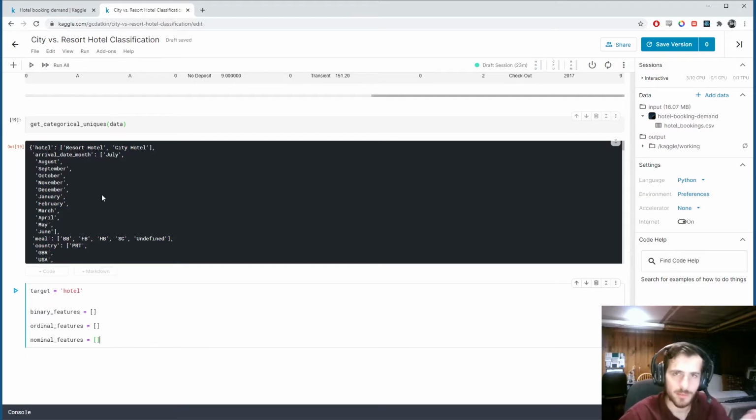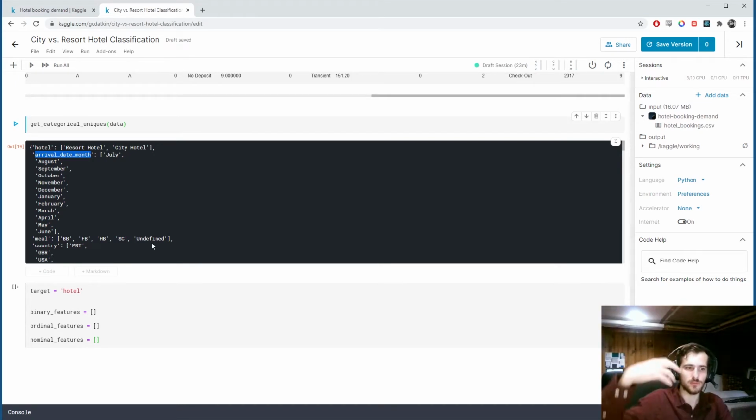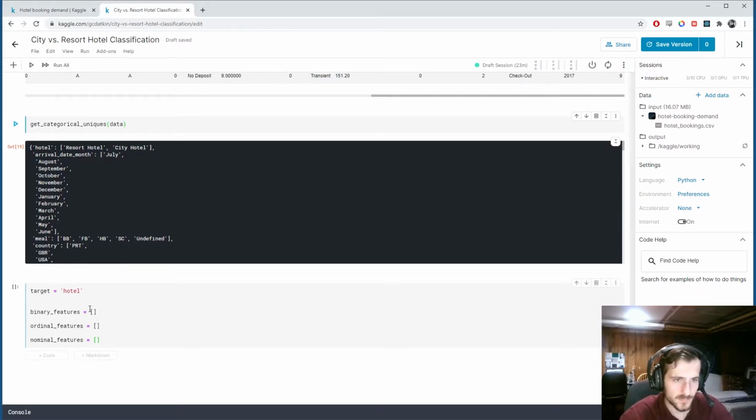So we're going to go through this one by one and figure out what type each feature is. Arrival date month is ordinal, because you can assign an order to the months. If we started with January as 0 and ended with December as 11, that would give us a variable where a very low or very high value means a cold month, and a medium value means a hot month. So you can consider that as ordinal. It's sort of a measure of temperature and climate changes. So I'll throw that in here, ordinal features.